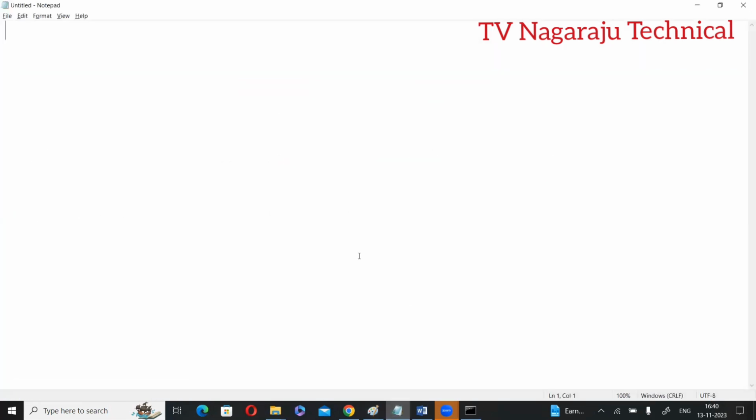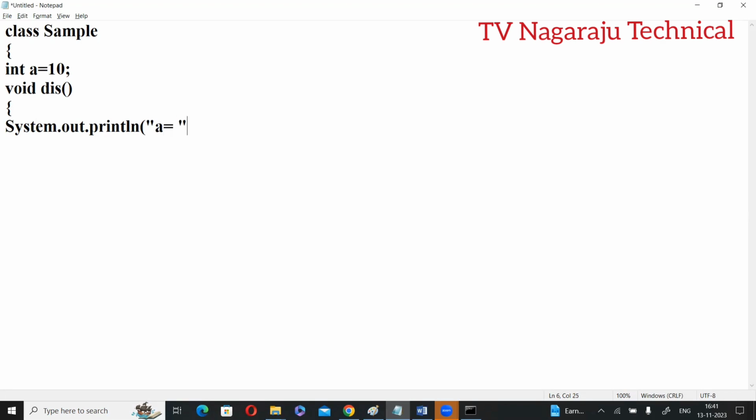Now we will see one example. Directly you can use class Sample. Within this class, create one variable, int a = 10. Then a method void display. Within this method, System.out.println, here I am printing "a is equal to " plus a.